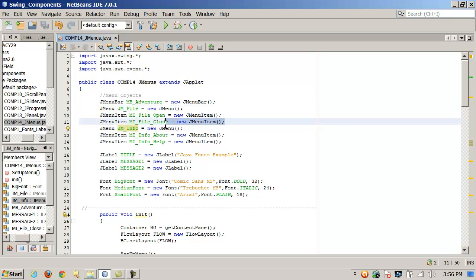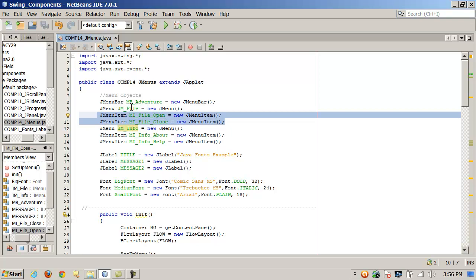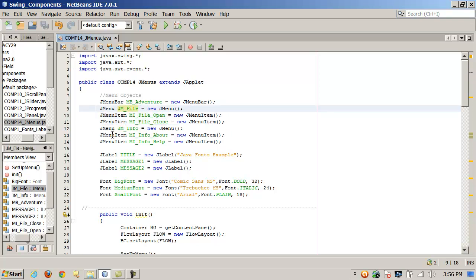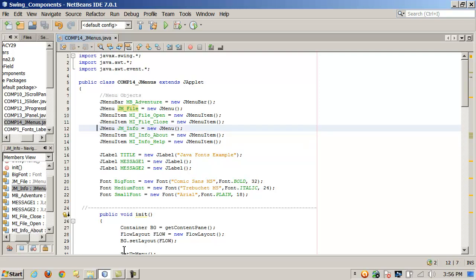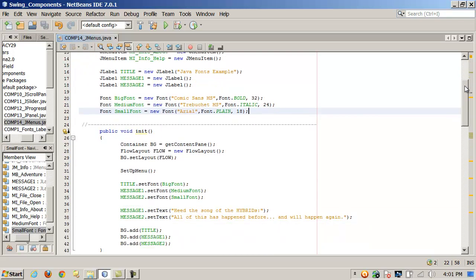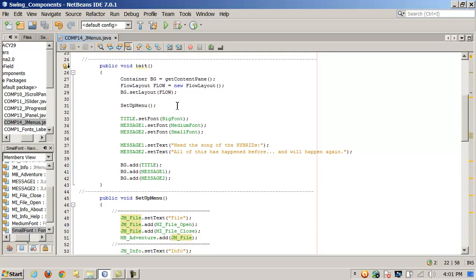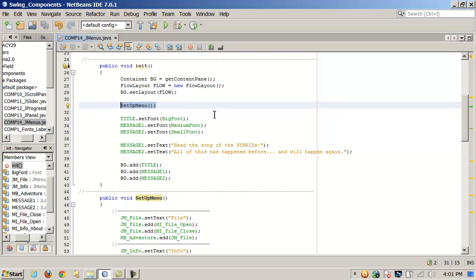And then I have four JMenu items. Two, Open and Close, will be added to the JMenu File, and two, About and Help, will be added to the JMenu Info. Now the action moves to the init method. Remember, the init method is called automatically when we load the JApplet. And in this example, I placed all the code for setting up and displaying the JMenuBar inside this function, setUpMenu.